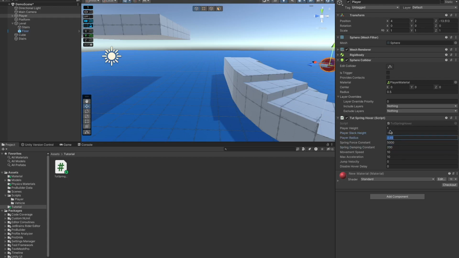So by doing that, we ensure that when the player is in air, it doesn't get directly pulled to the ground because the slack height is not that large. If the slack height is very large, then that will cause the player to be directly pulled to the ground while in midair, because the spring will have its effect, which is basically controlled by the slack height, meaning the distance up to which the spring effect takes place.